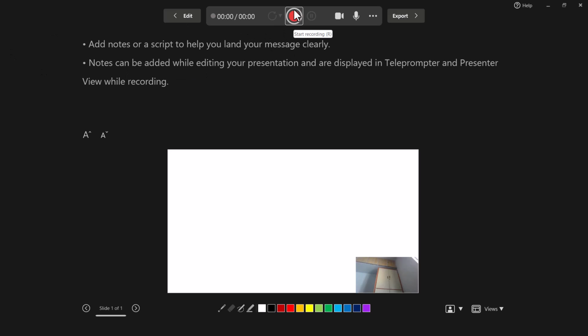Click on this red button to record your screen. Now the screen is running. Add notes or a script to help you land your message clearly.